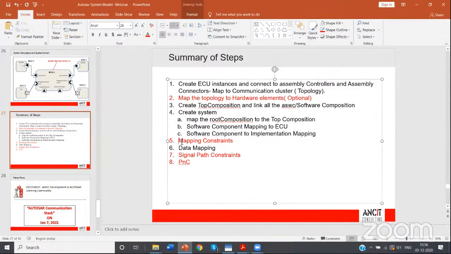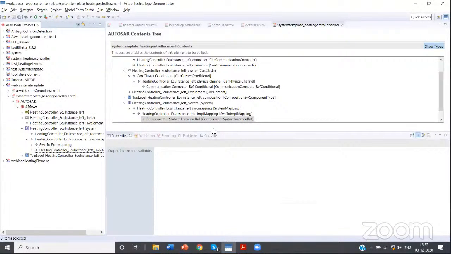All right, so we'll ignore mapping constraints for the time being. You could add mapping constraints. You could club a couple of software components in one ECU instance, or you can say that these software components should not be clubbed together in an ECU instance. You could add that as and when necessary. Let's go to data mapping. Just touch base upon it. We will not have data mapping because we haven't created the signal path and all this stuff. So we will create mapping.